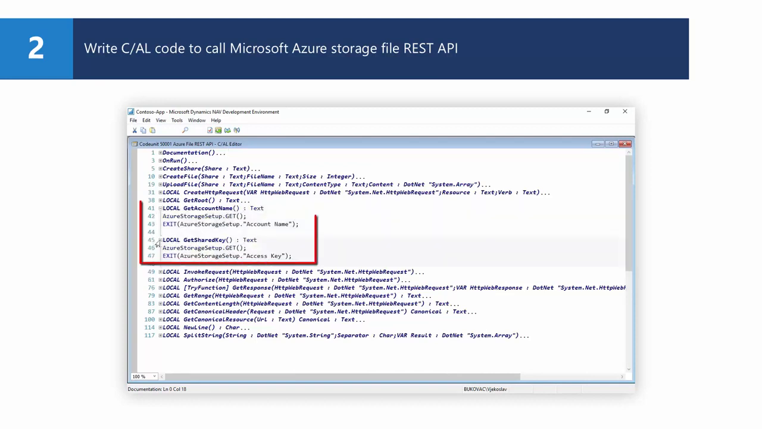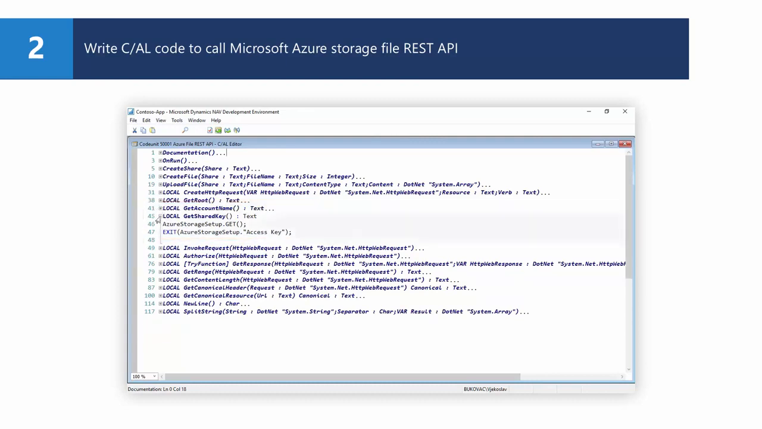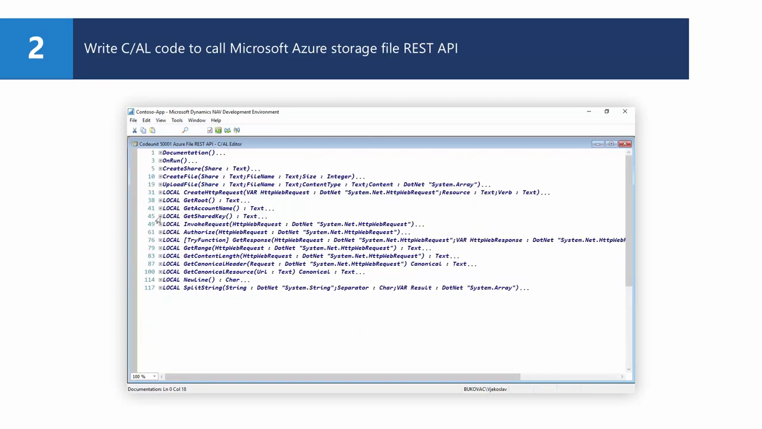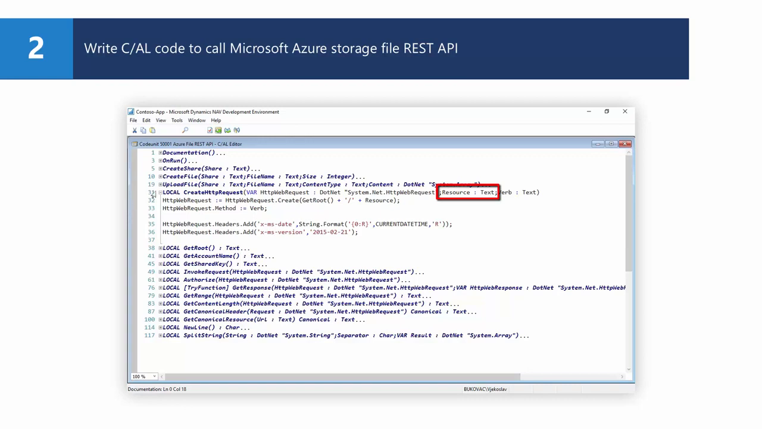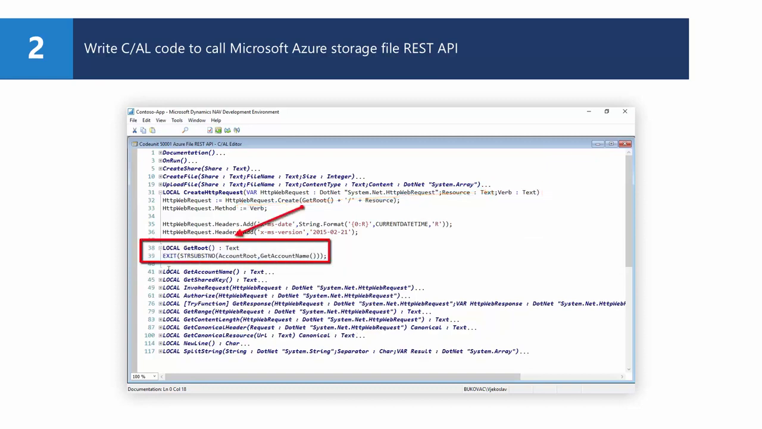First, there are 2 functions to return the information from the setup table I've shown a moment ago. Since all HTTP requests to the file service have to contain some common information, I have the create HTTP request function that creates a new HTTP request. It receives the resource identifier, such as file share or file, and verb, which corresponds to the HTTP method. The getRoot function it invokes simply formats the root URL from the common format which contains the account name and the common Azure File Service base URL.